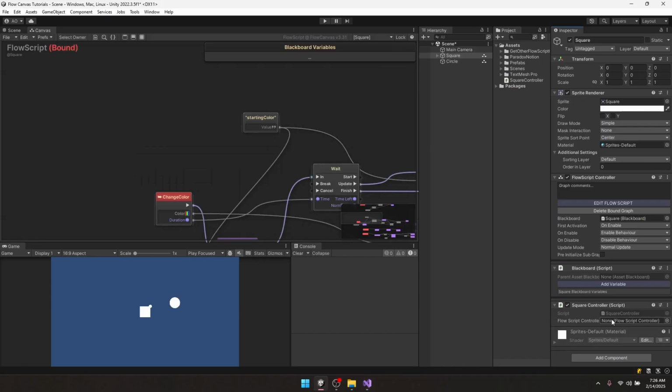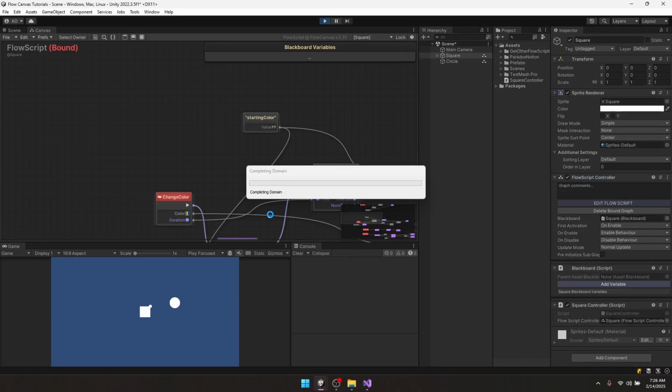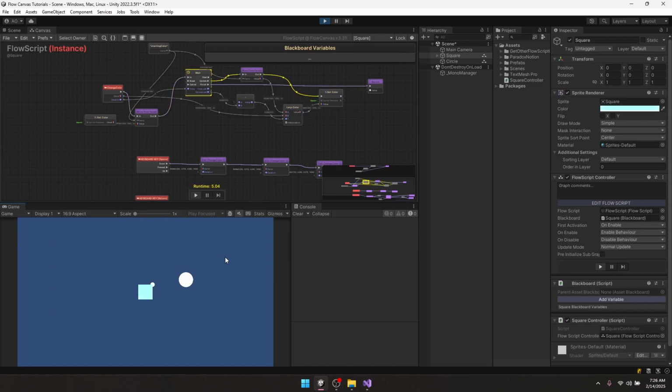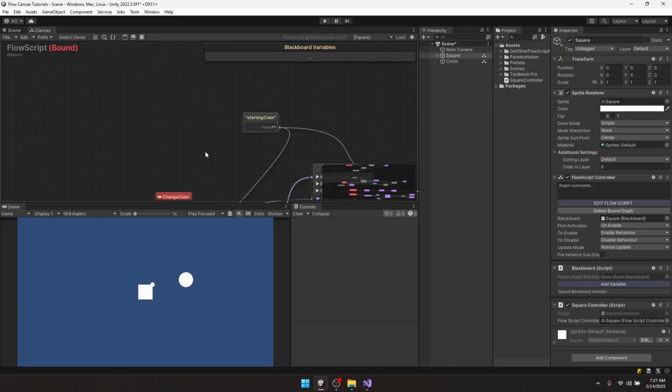Let's have a look. So here we'll just assign that flowScript controller, press play, press Q, and there we go. We've called it from the script into the flowScript controller. So that's pretty powerful because you can have half of your code base in code and the other half in flowScripts and have them communicate cleanly between each other.